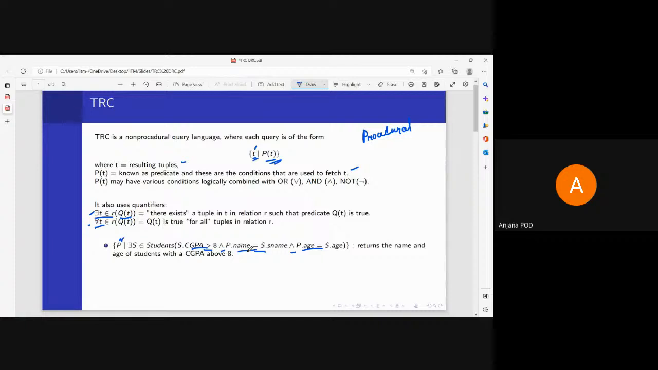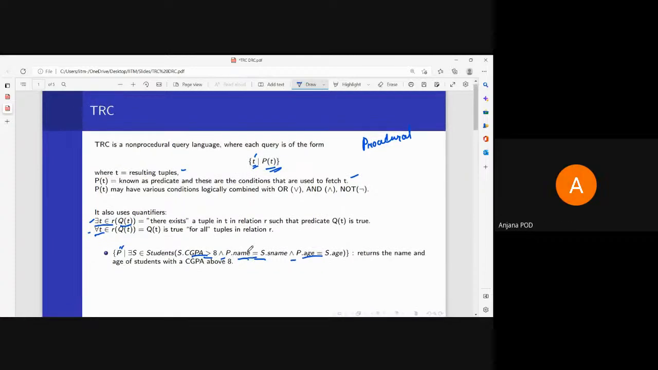Ma'am, students is a table, right? Yeah, that is a relation. Does S stand for the short form of students? No, S belongs to students. However, if we had taken any other letter in place of capital S, that would also have worked. These are the attributes present in the student table, right? Yes, that's right: CGPA, name, and age.